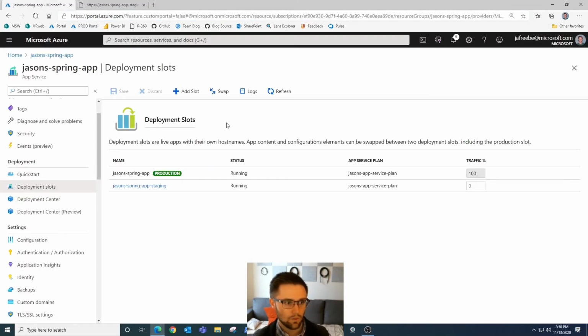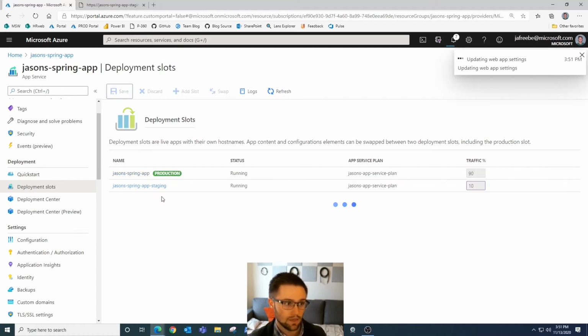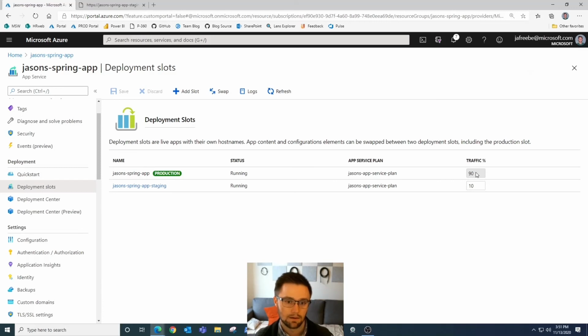Now, one of the other cool things to do with app service slots is traffic routing. So you can do testing in production or A/B testing with app service slots. So right here in this traffic column, originally the top production slot here had 100% of the traffic routing to it. And that's kind of what you would expect, right? You want all of your traffic going to production typically.